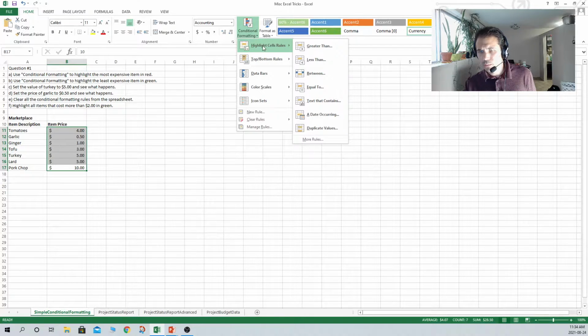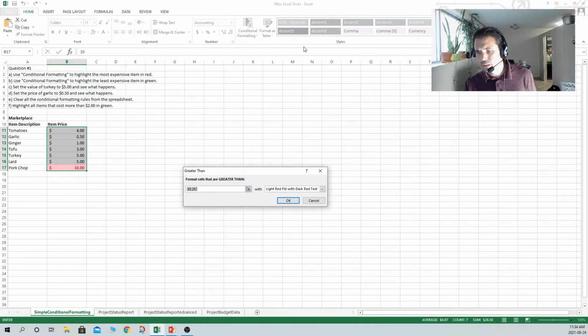So highlight all items that cost more than $2. So that's going to be a greater than rule. So if the cell format cells that are greater than 2. So that'd be cells that are greater than $2.